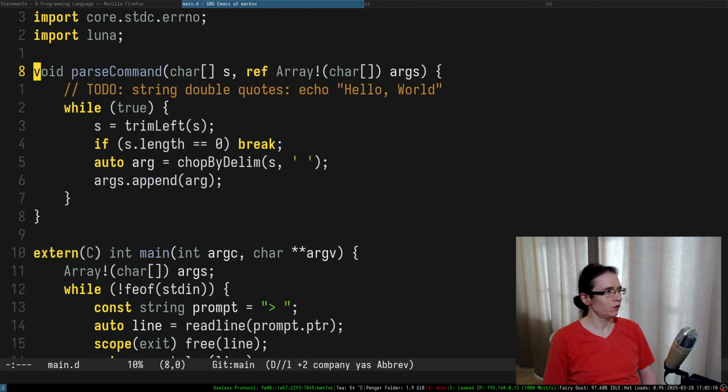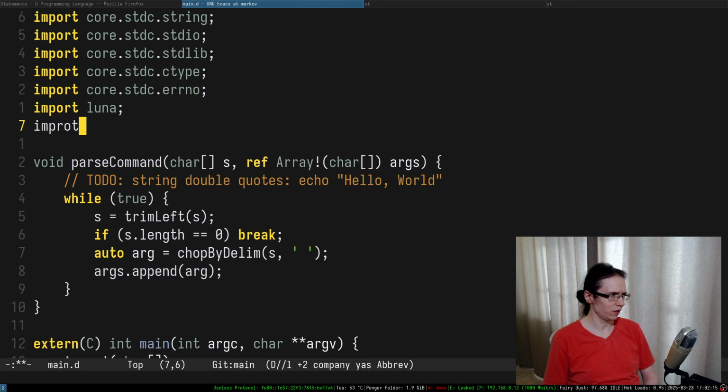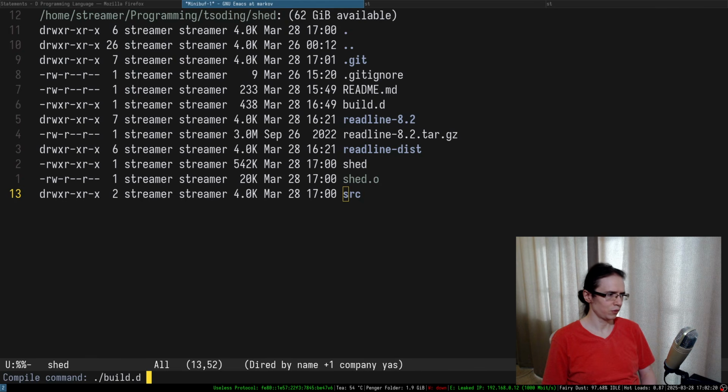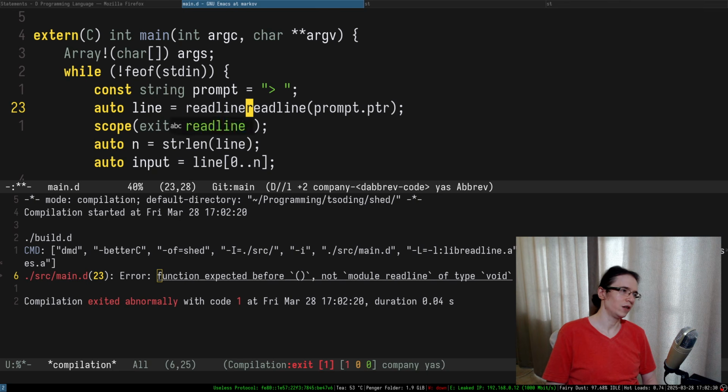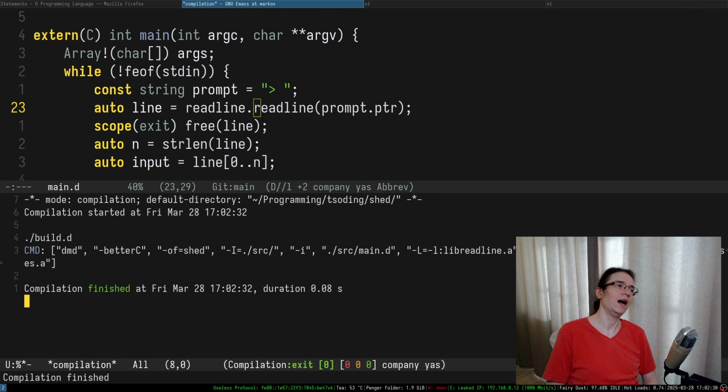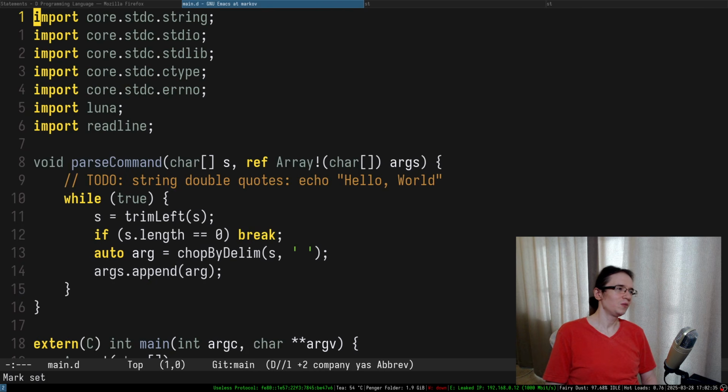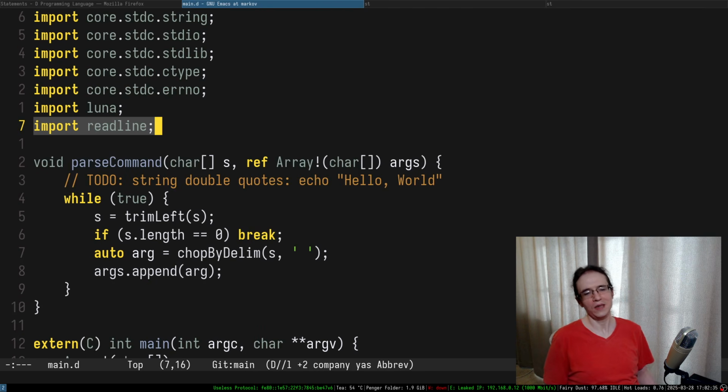Okay. So in here, we already moved everything. I can import readline, and yep. So let's do that function. What, you didn't like it? Not a module of type void. Do I have to do something like readline? This is because the name of the module and the function it provides collide, so it couldn't understand what exactly I'm doing. I'm calling the function, I'm calling the module, and stuff like that.